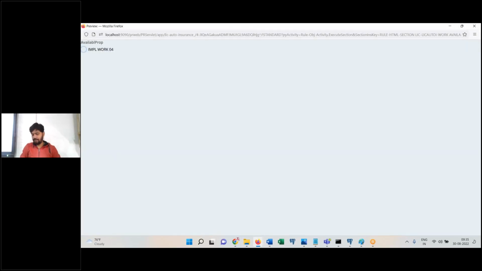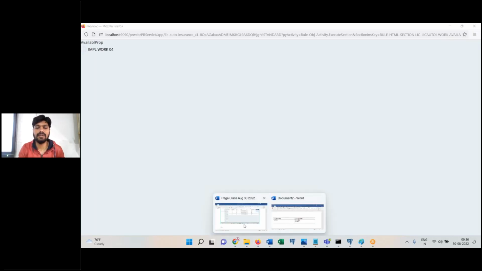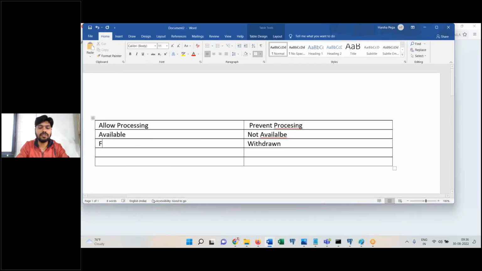You tell me which one has been picked. Based on the label, as you know, you should be able to say. What has been picked? Latest, highest version. Is that the same final rule that has been picked? So is final also allow processing or prevent processing? Allow processing. Final is also. See, if the highest version is either available or final, the same will be picked and processed.